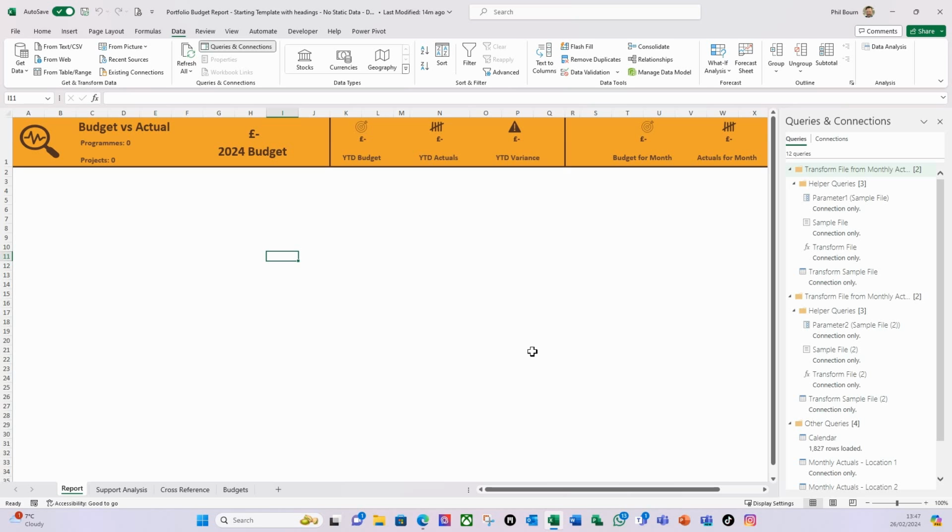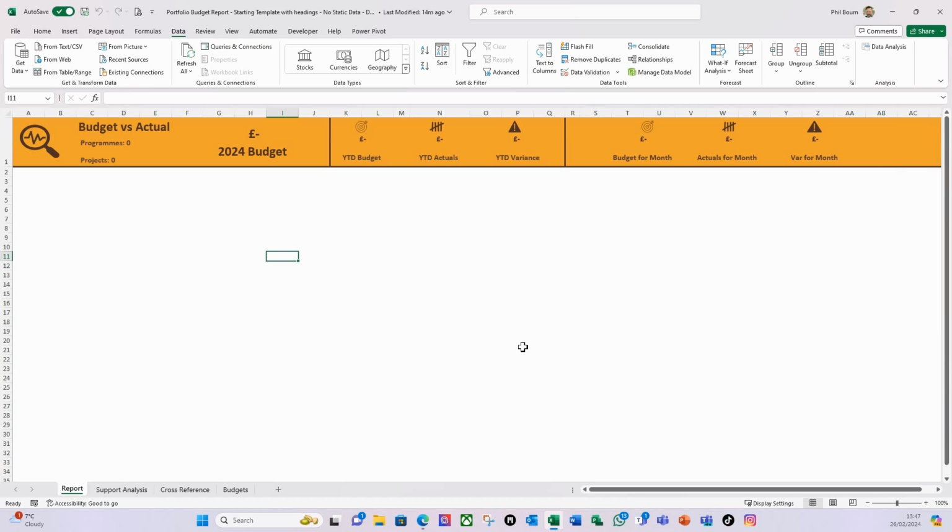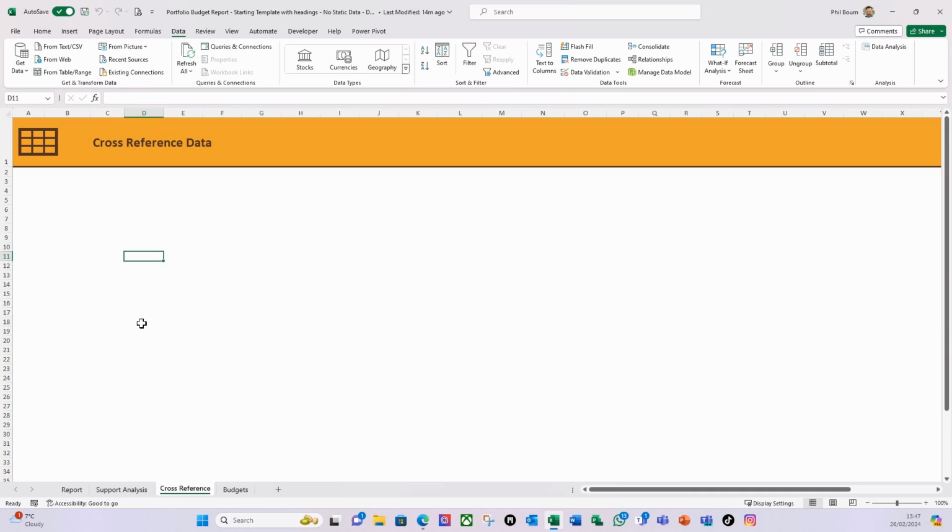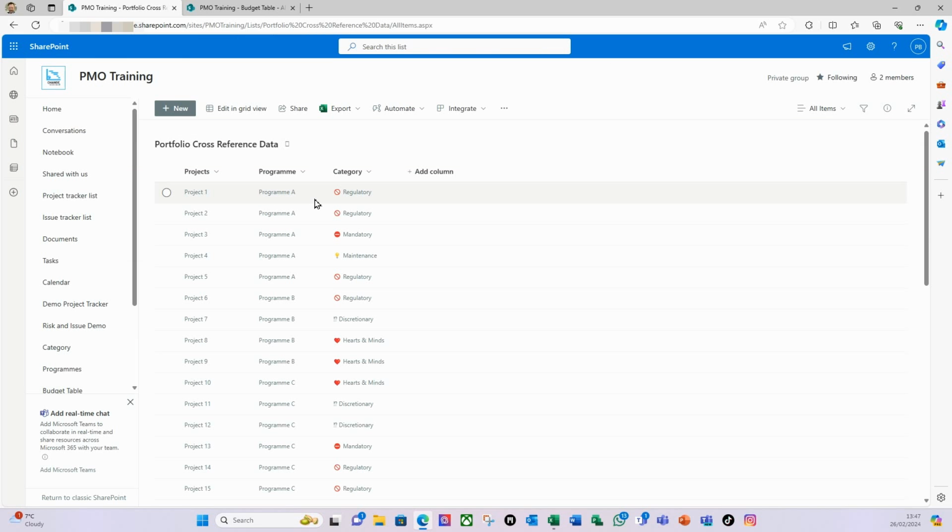Now, the difference here, if I close down the queries and connections window, is that I don't have any static data like I did within those particular examples or scenarios. I don't have any cross-reference data and I don't have any portfolio budget data within this Excel spreadsheet. All of that information is managed on SharePoint.